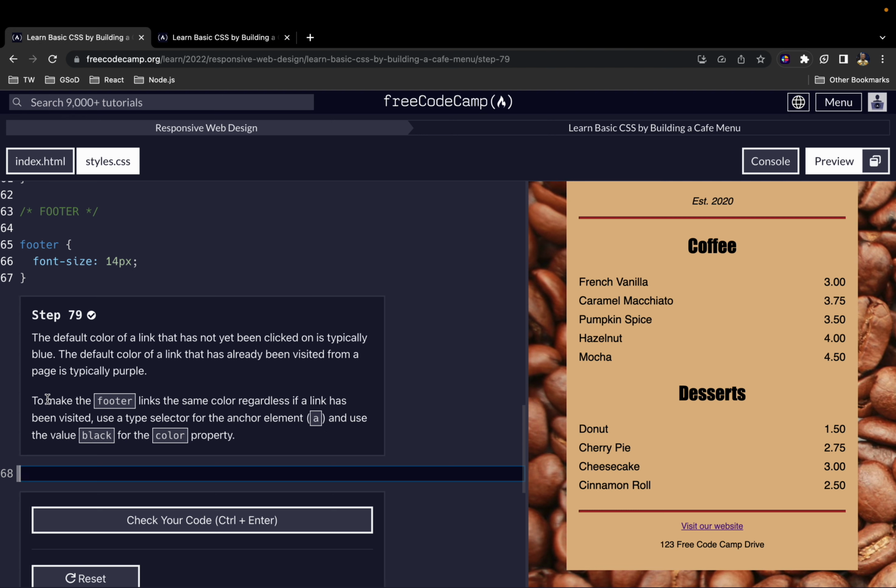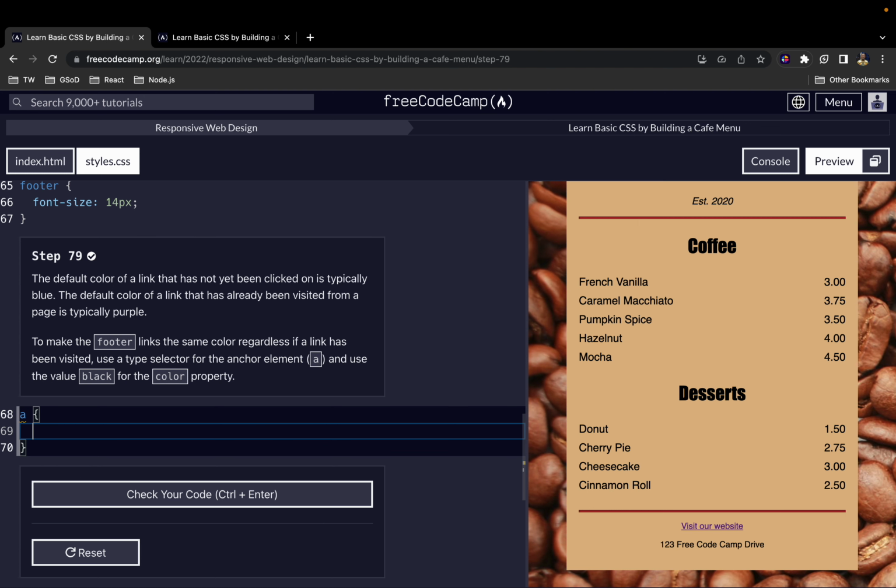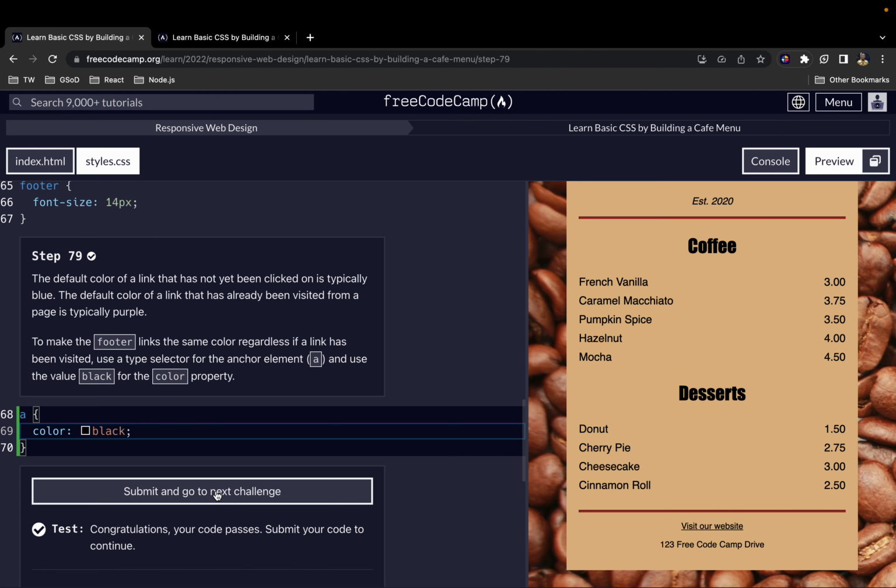So the way we do that, to make the footer links the same color regardless of whether a link has been visited or not, use a type selector for the anchor element. So in this case, we'll say A, which stands for the anchor element or the link, and use the value black for the color property. So we'll say black. And as you can see, the link now changes from the previous purple color to this black color here.